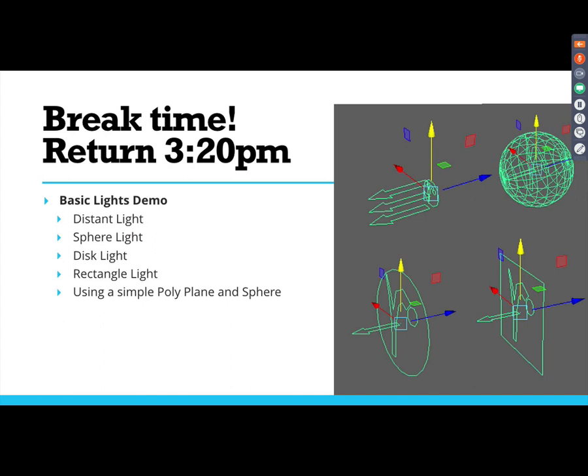All right, so upper left corner, that is your distant light. Sometimes called a directional light, sometimes called an infinite light. That is the sun. How do you know? Parallel arrows tell you parallel light rays. That is equivalent to an infinite wall of light in whatever direction those arrows are pointing.